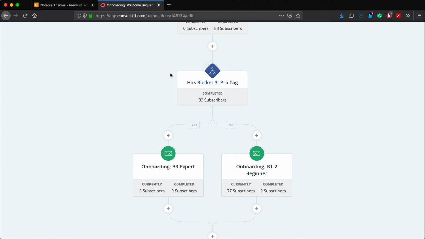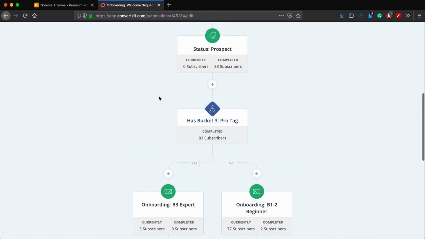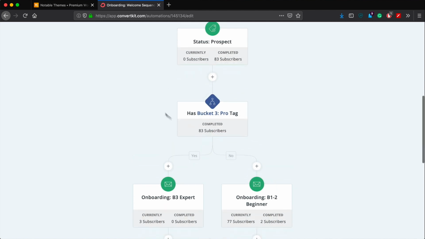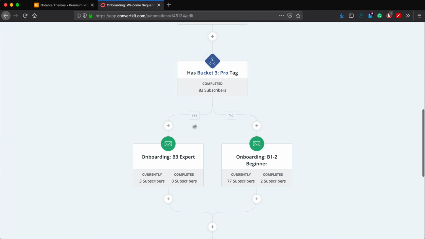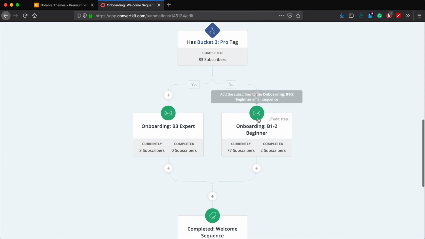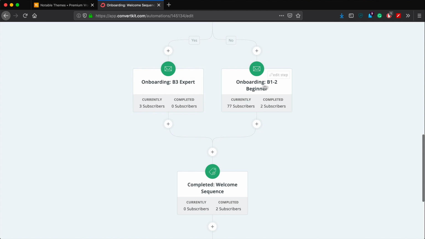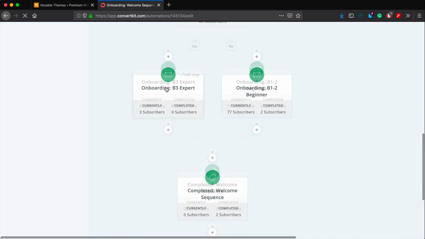What we've done is we've created 3 buckets. Bucket 1 is beginner, bucket 2 is intermediate, and bucket 3 is a pro. So I want to know if they selected that I'm a WordPress ninja, we're going to go into this email sequence. If they said I'm a beginner or I am intermediate, go into this sequence. All right, so each of these are individual email sequences, and let's take a look at those individually.